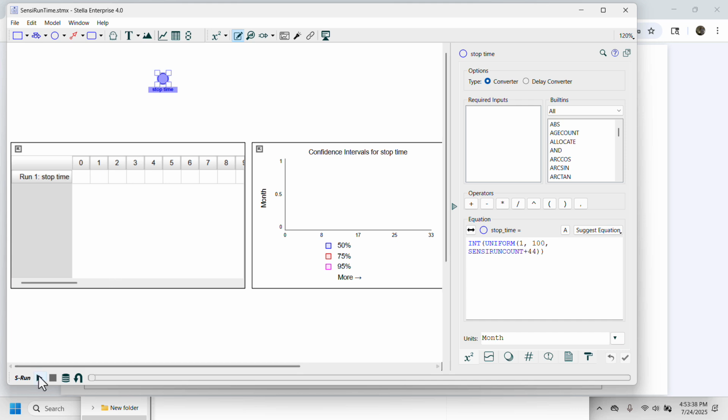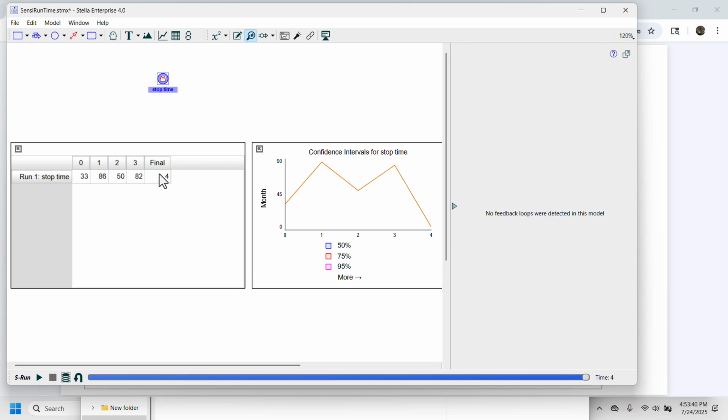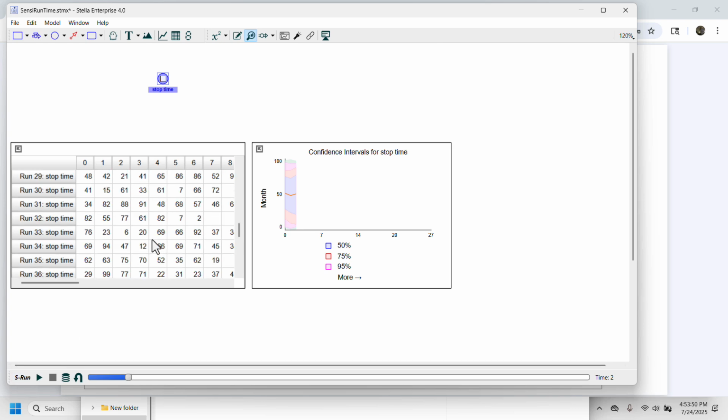And if I make a single run in this, it will give me 4 values, and I will see no confidence bounds, which is just one run, so there's only one thing to show there. But if I do an S run, what I will do is I'll have runs of different lengths. So the first run ran until time 8, the second run ran until time 2, and so on.